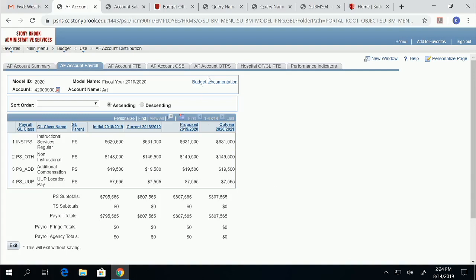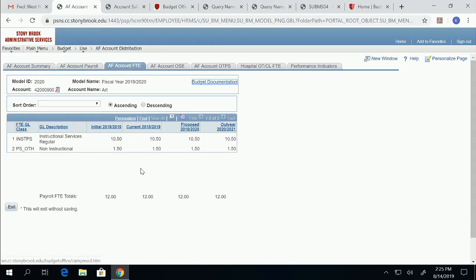And again, that budget documentation link is here for your convenience. The next panel is the Aaf Account FTE. This again is a display-only panel, and it groups the GL classes into instructional and non-instructional employees, showing your FTE for each of those columns, the initial, current, proposed, and the out year.